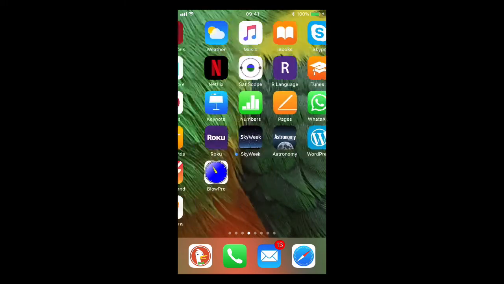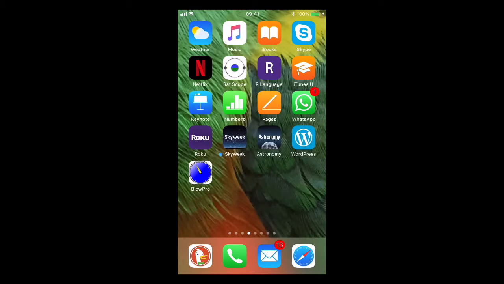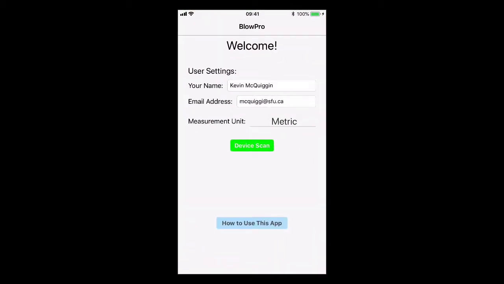So you notice that when you install the app, it'll end up on one of your screens there. Of course, like any other app, you just want to tap on it, and the app is going to come up.